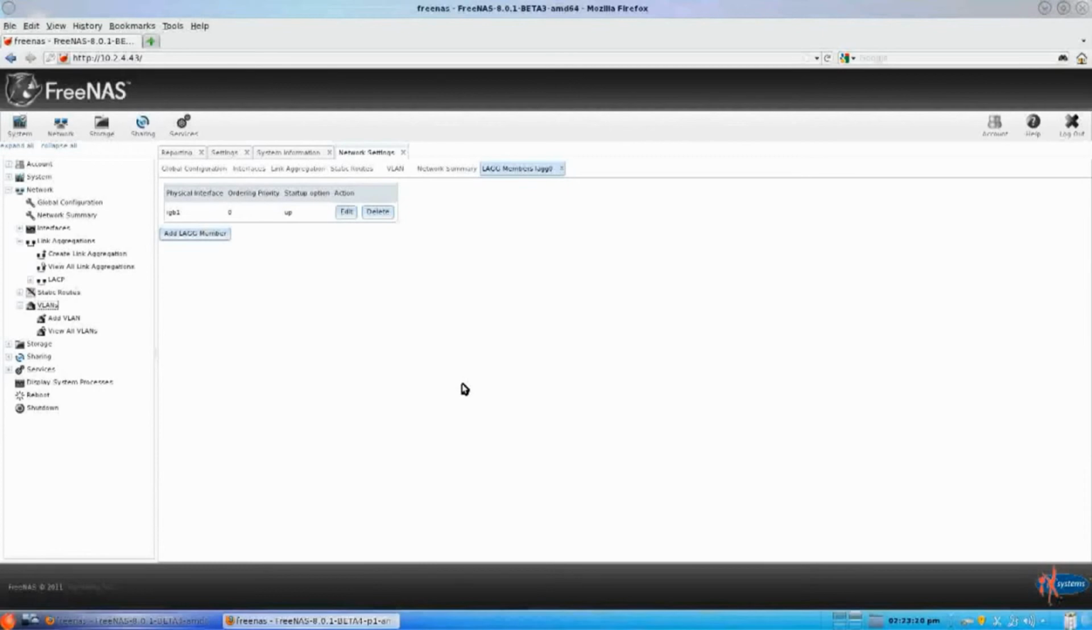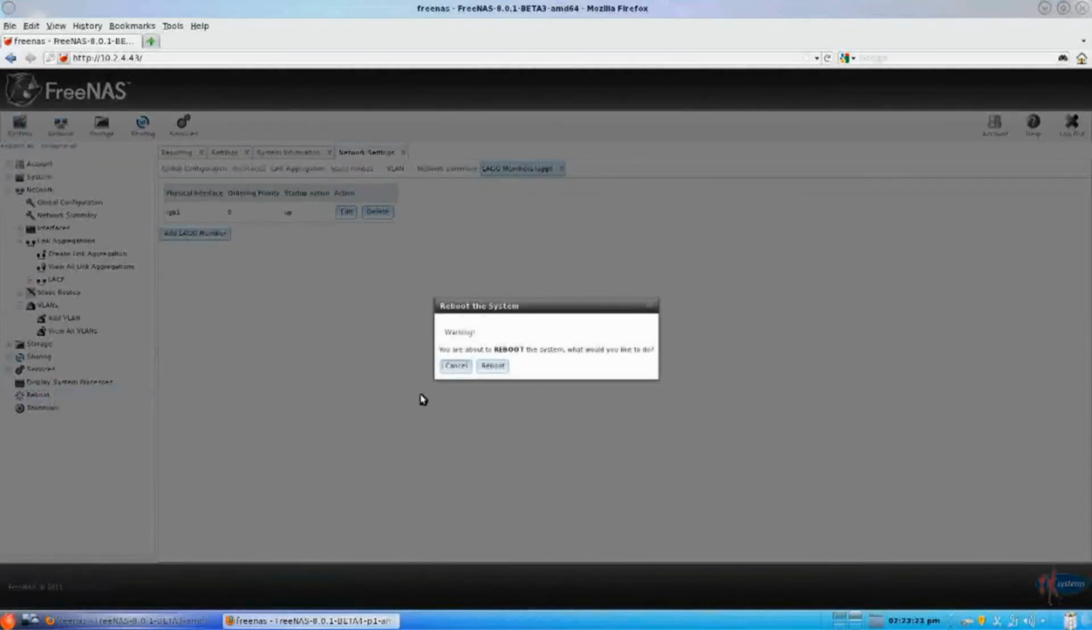Once you're done with that, you are done with the configuration process for LAGG and VLAN, and the next step is to reboot the system in the GUI to finish the configuration process. Once the system reboots, you will have completed the configuration process and should have operational LAGG and VLAN.